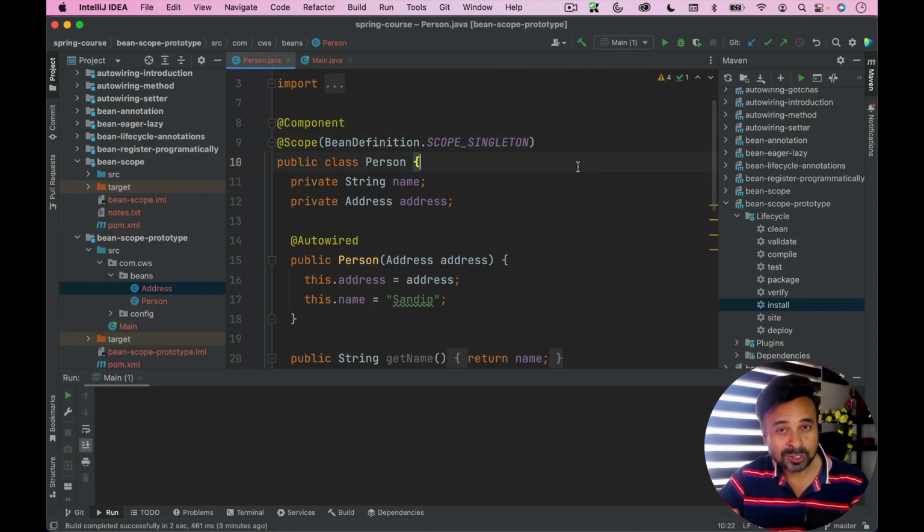Okay, so now let's talk about the next scope in Spring, which is called prototype scope. By default, any bean which we create in Spring has a scope of Singleton. So Spring creates one object only. Even if you ask for multiple objects using the getBean method, Spring is going to return you one object only.